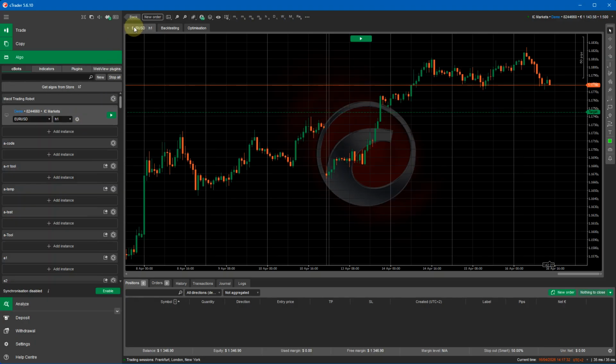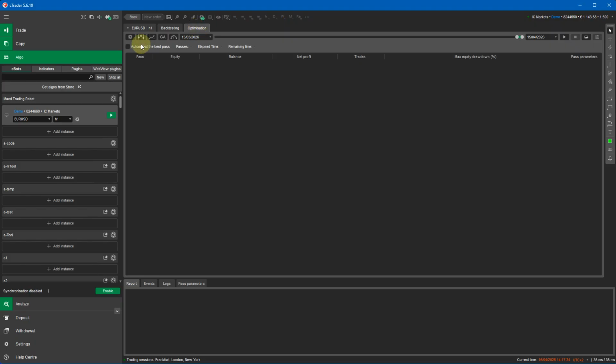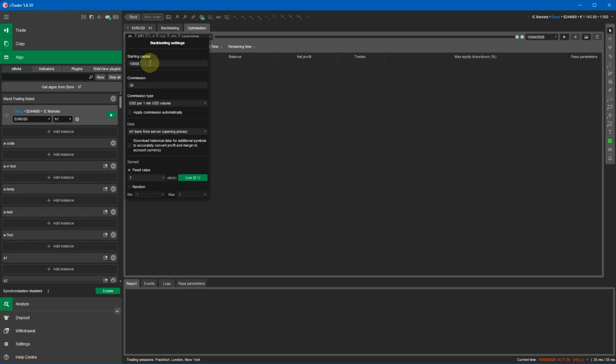So what I'm going to do at the top here is click on the Optimization tab, and then I'm going to click on the gear icon, and in here I'm going to set a starting capital of 1,000. I'm going to apply commission automatically, and I'm going to select a live spread of 0.3 or 0.1, whichever it's showing on there. I'll grab 0.2. Okay, so that's our backtest settings.